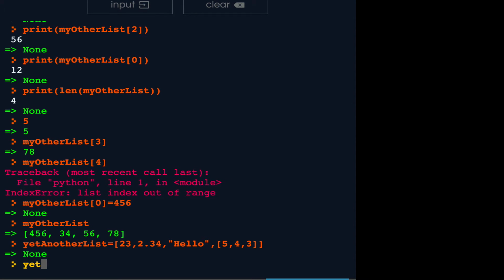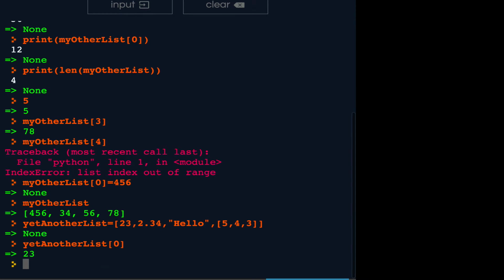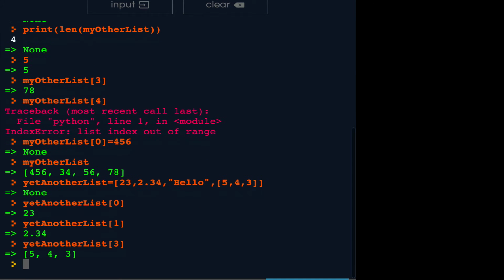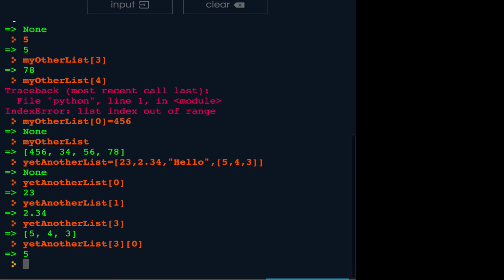And now if I were to access the first element, the second element, the third element, I can also access the first element of the third element. And that becomes a multi-dimensional list.